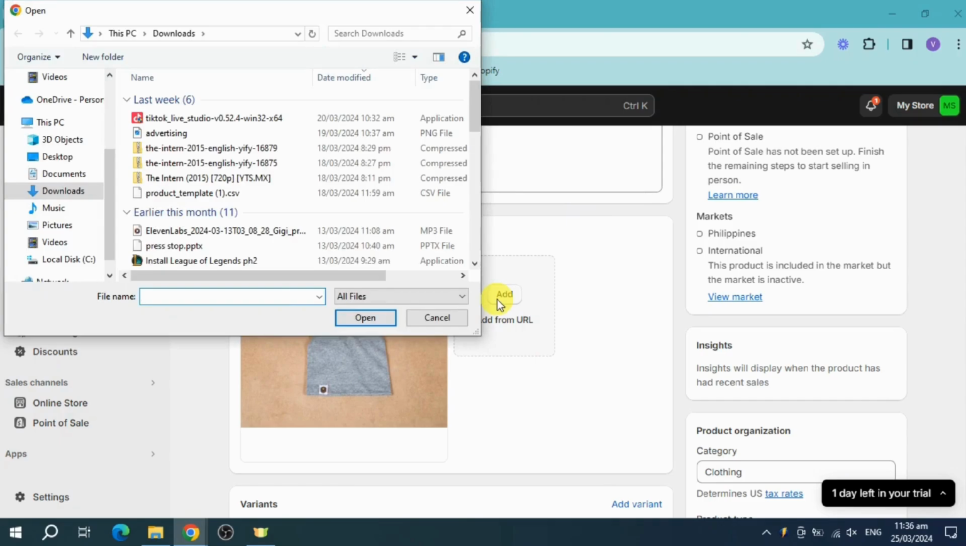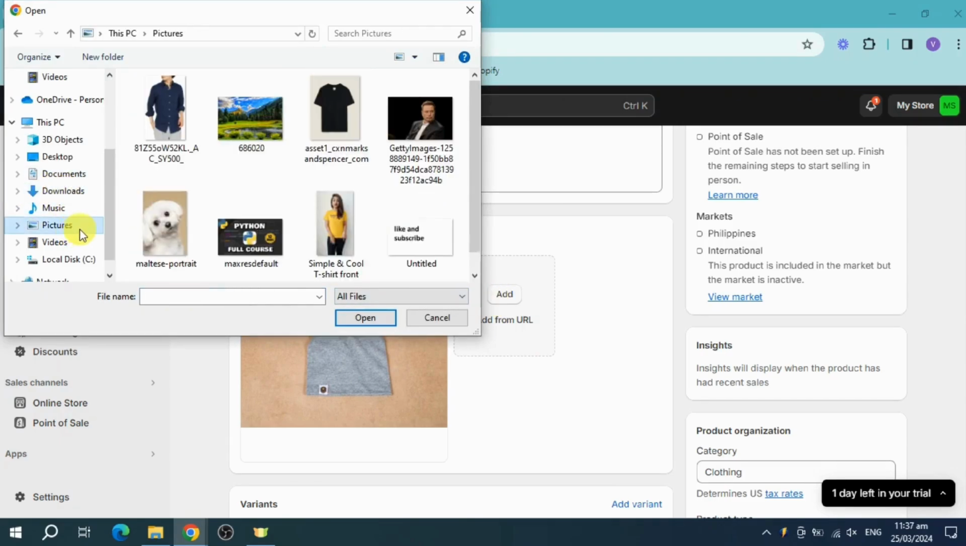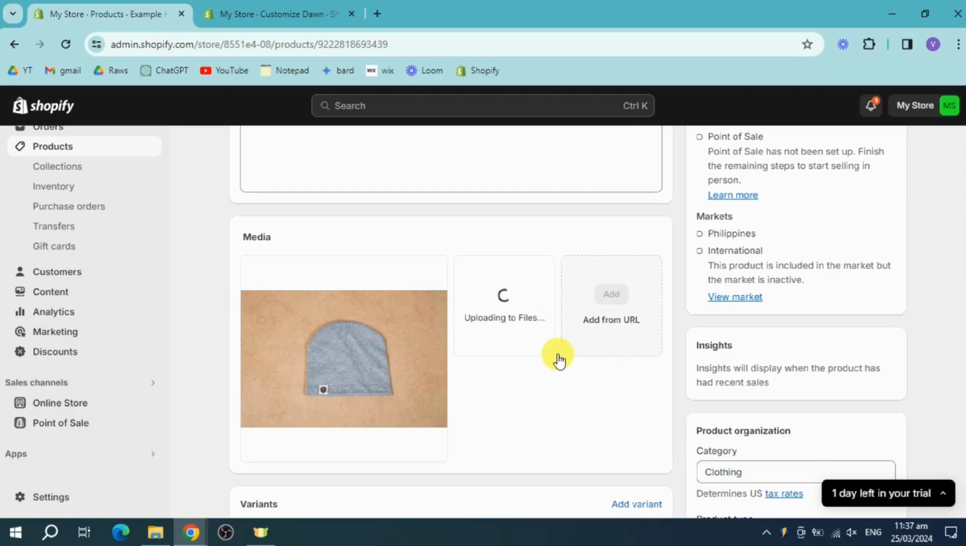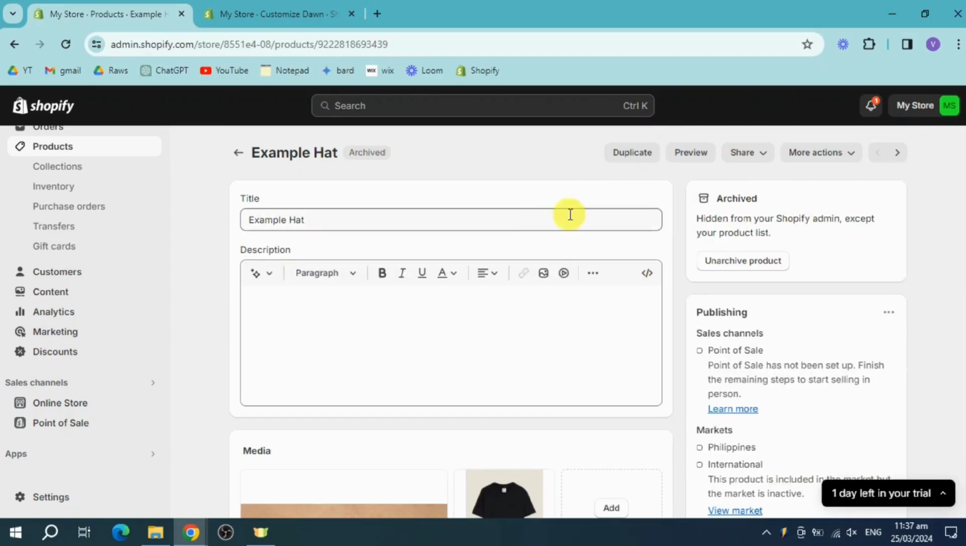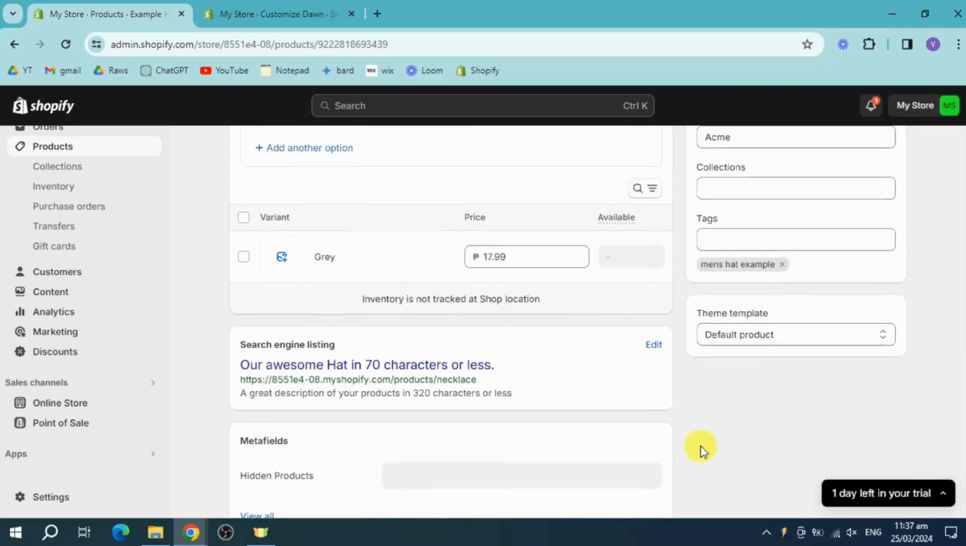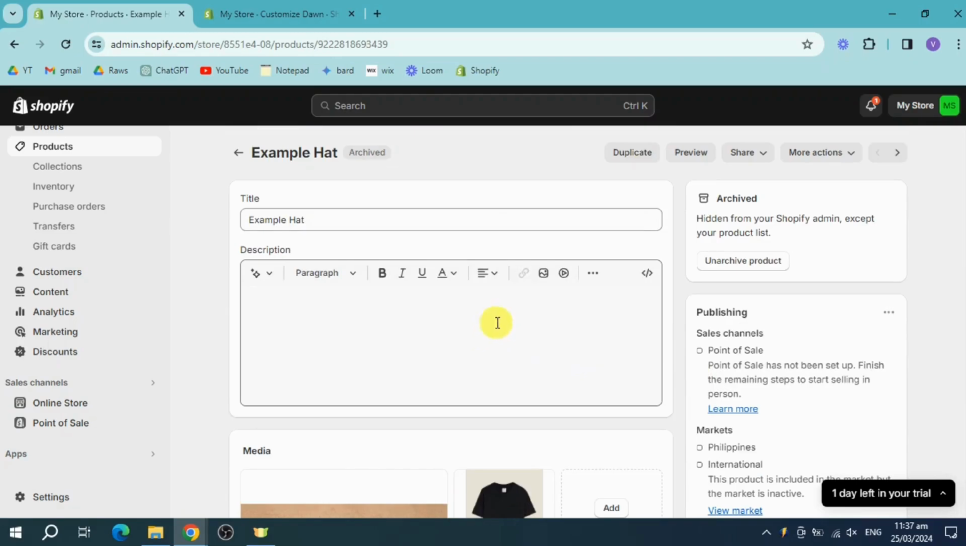And in here, for example, you can also add a few pictures. So for example, I will just upload this picture right here. This is just an example. As you can see, it will upload itself in here. So once it's been processed, you can just save that. And as you can see, it's been like that. So head over and just save this progress once you have done right here.